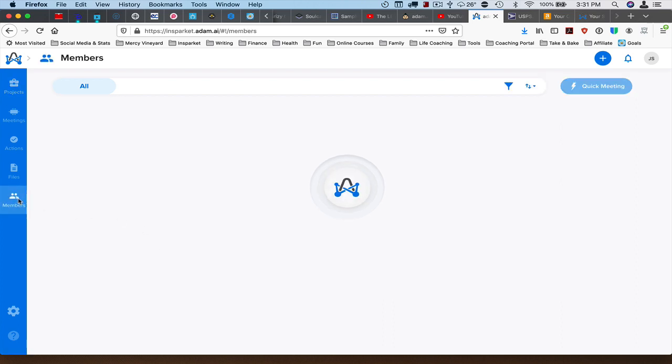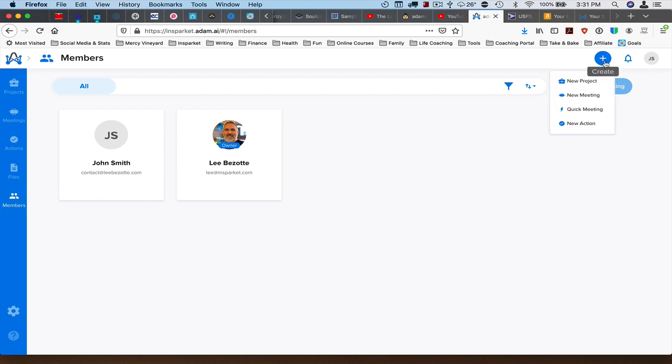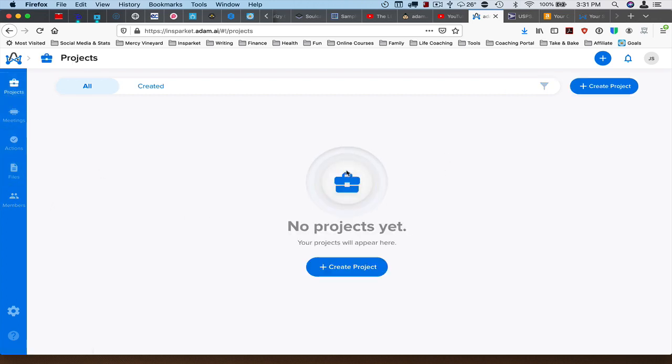They shouldn't be able to access the members page or all the rest. I think that the member add-on, that portion of this, when you're bringing on clients and inviting them to Adam.ai, is a little confusing, a little wonky. You should just be able to invite them to the project. When they log in, they see the project and the meetings and nothing else.